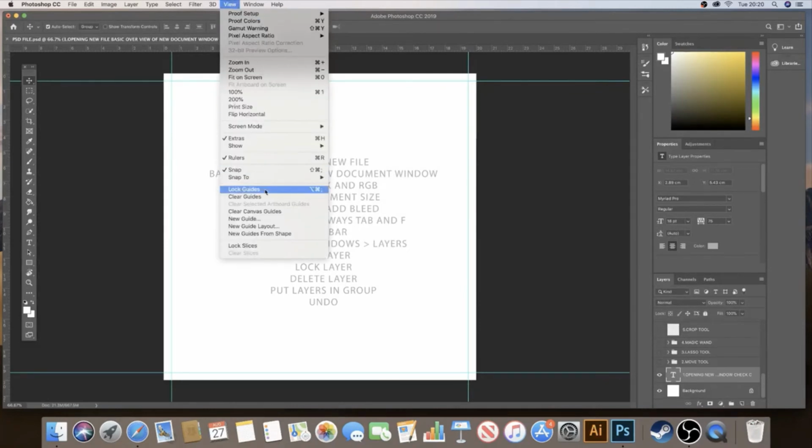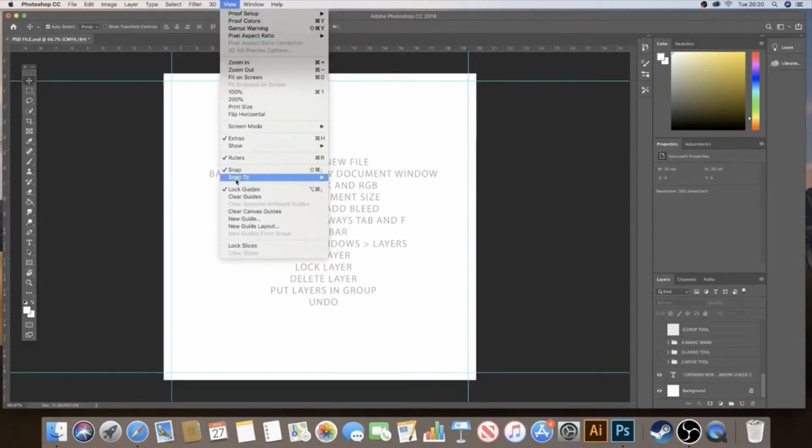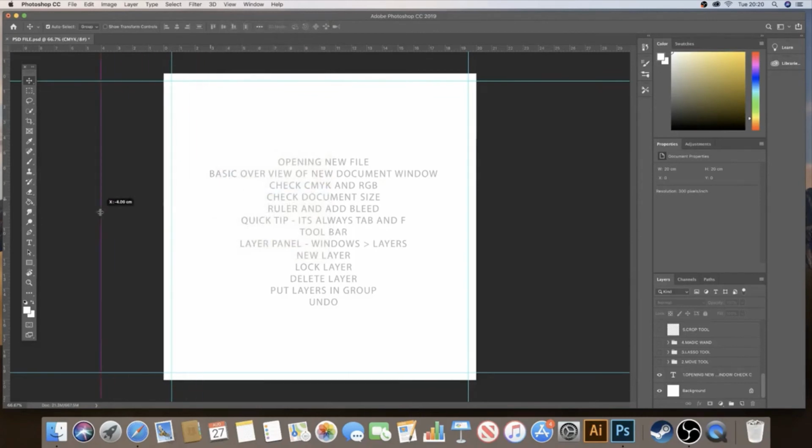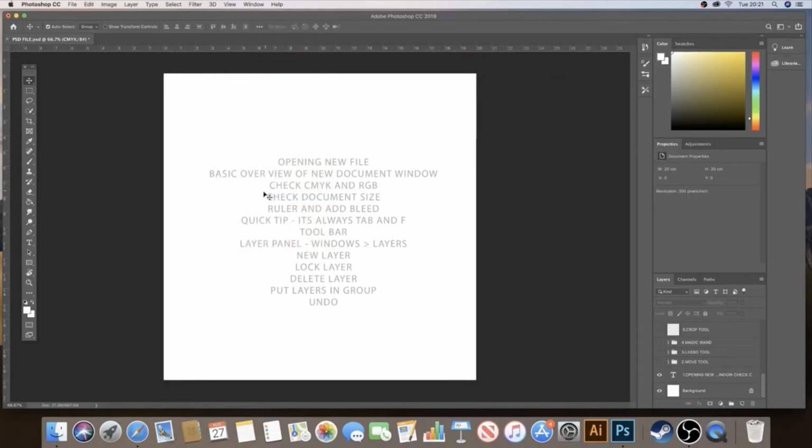You can also lock these guides, so you can't move them, so they can't be selected. So if you unlock them, you can see the availability to move them again, or you can just clear them, which gets rid of them.